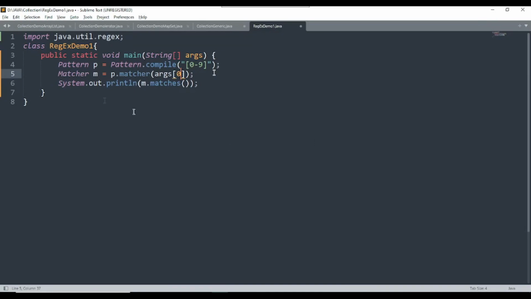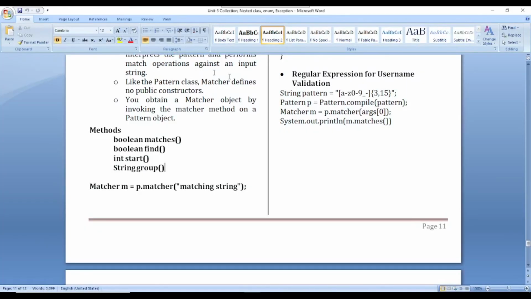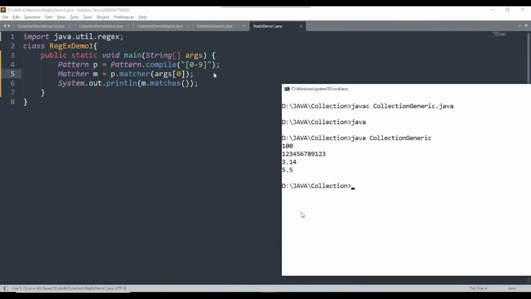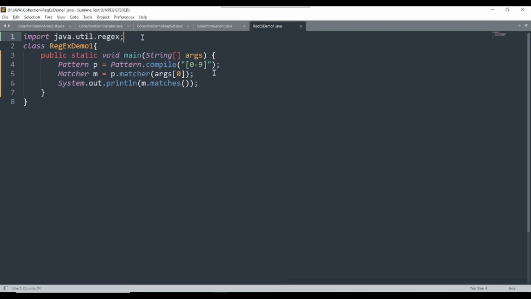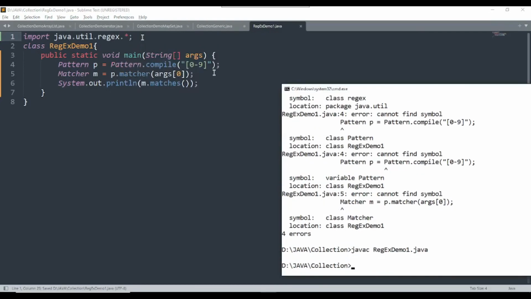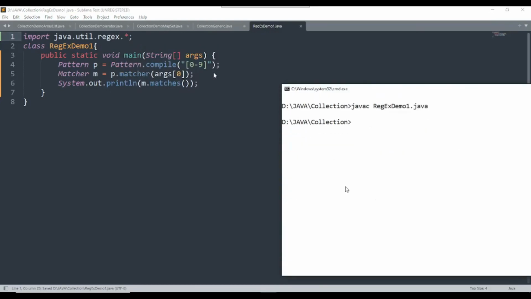So this Pattern and Matcher class we have used for the validation of the mobile number, because in a mobile number there will be only numbers. There should not be any character. So I am compiling the file, and it says cannot find symbol regex. So I have to write regex.* over here. I am saving the file and compiling again. It is compiled successfully. Now I am running the file, java RegularExpressionDemo1, with the value.